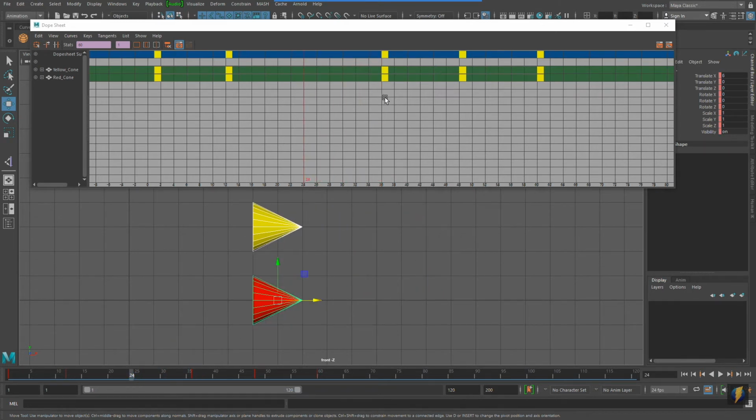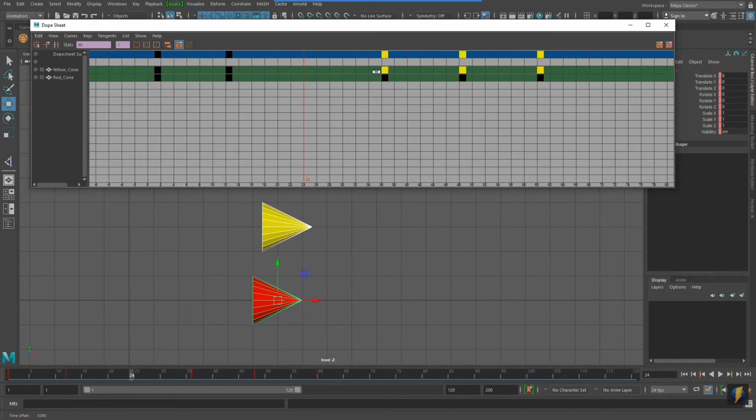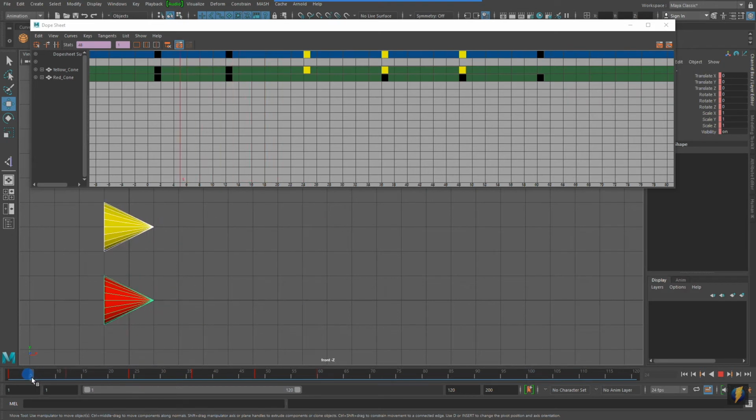So I will grab its keys. Notice that I do not have the red cone's keys selected, and I'll middle mouse drag them so that the yellow cone arrives more quickly. And if we play the animation, you'll see how the timing has been adjusted.